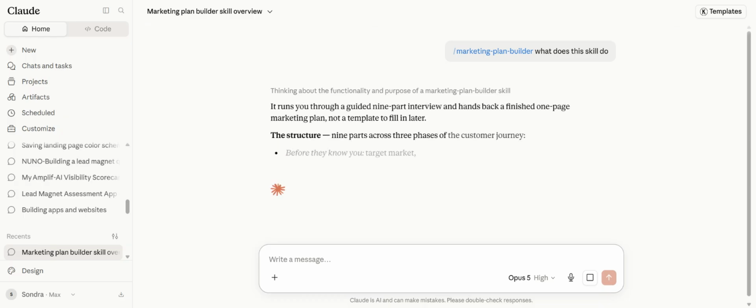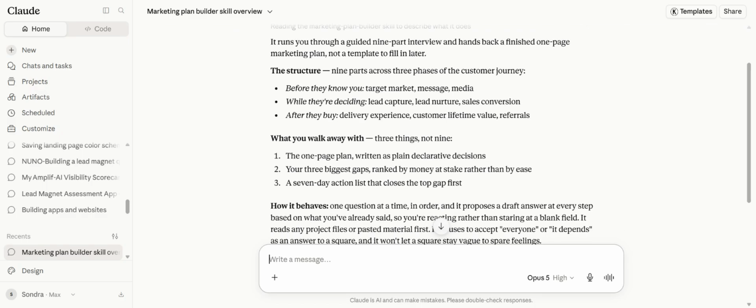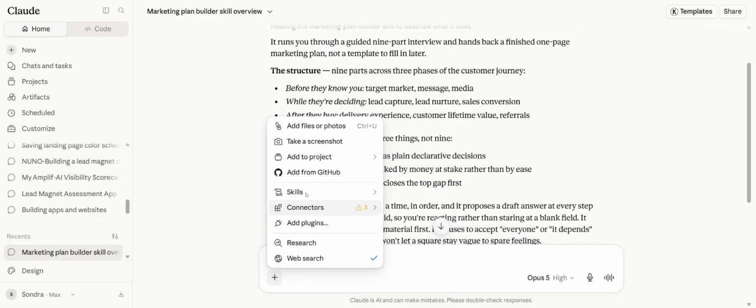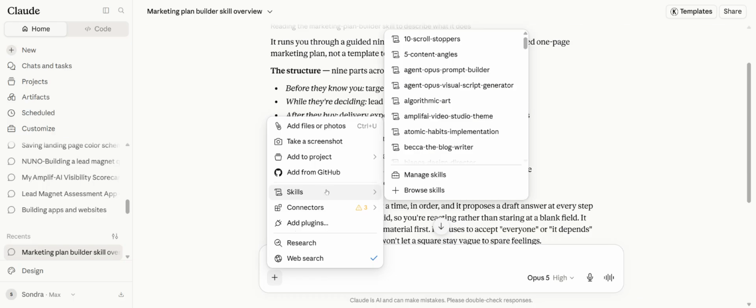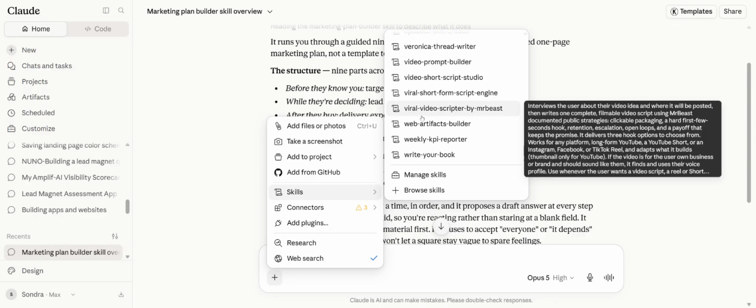Just say, I have a marketing plan skill. I don't remember the name of it. And start talking to the AI and say, I want to use it to do A, B, or C. And it's going to know what skill it is automatically. It's simply brilliant. Now, if you're not really sure about what the skills are called and you want to see them really quickly, if you click the plus sign, you go to skills, you're going to be able to see all of your skills that are installed right here. As you can tell, I have a lot of skills.